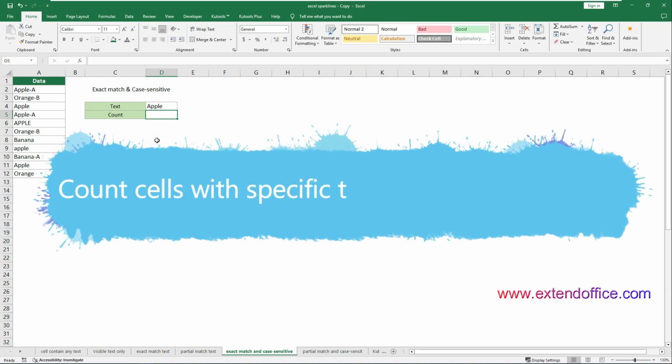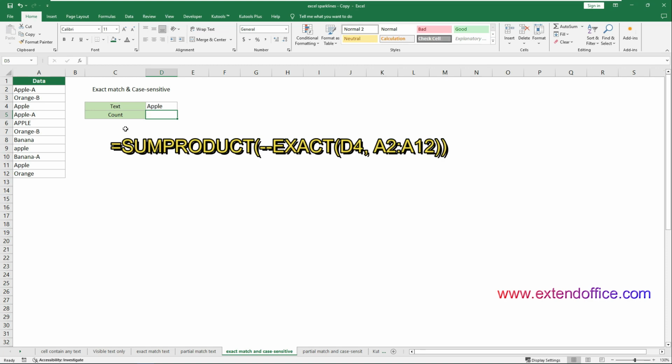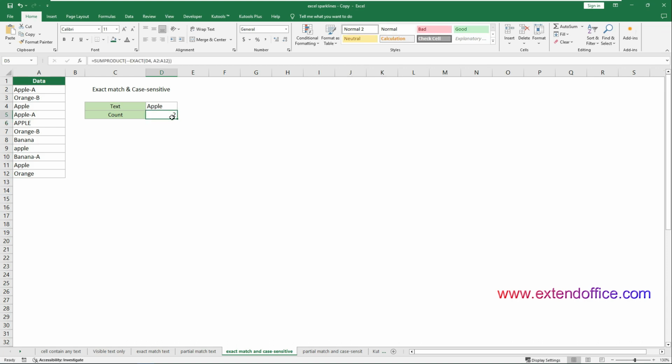To count cells with specific case-sensitive text, you will require different formulas. In this example, I am going to count cells that exactly match the specific text apple in the range from A2 to A12 while being case-sensitive. I select a blank cell such as D5, enter this formula and press the Enter key. The result here includes only cells that exactly match the text apple and is case sensitive.